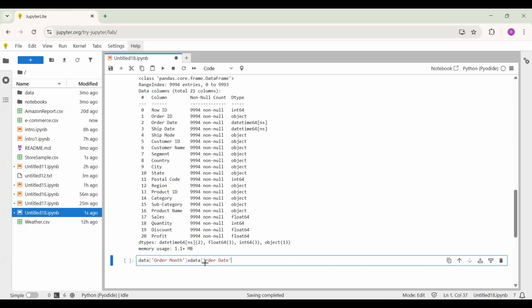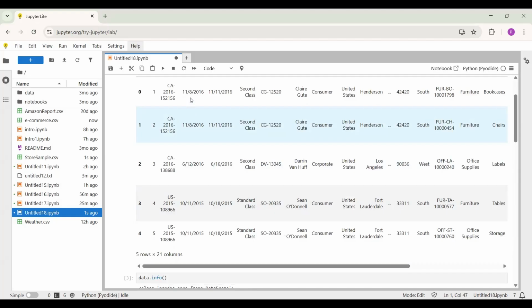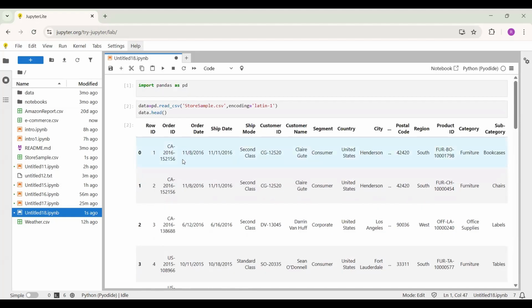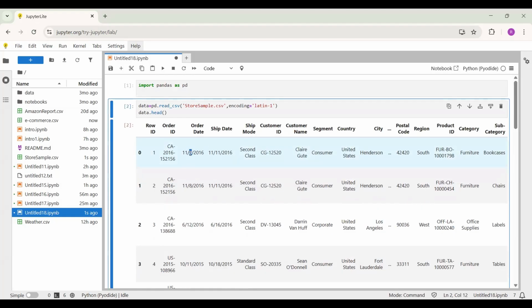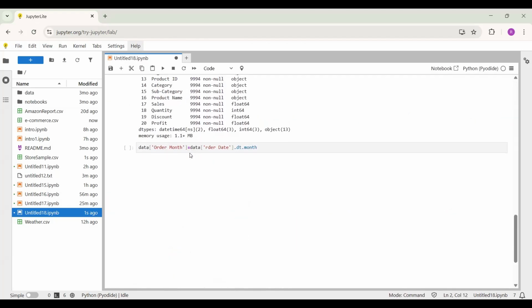Good one. Now what's next? Once the order date is passed, out of this order date I'm trying to track the month. So just write dt dot month. When you write dt dot month, basically this will give you the month value. So from this data, it will pick in order date only the month value.